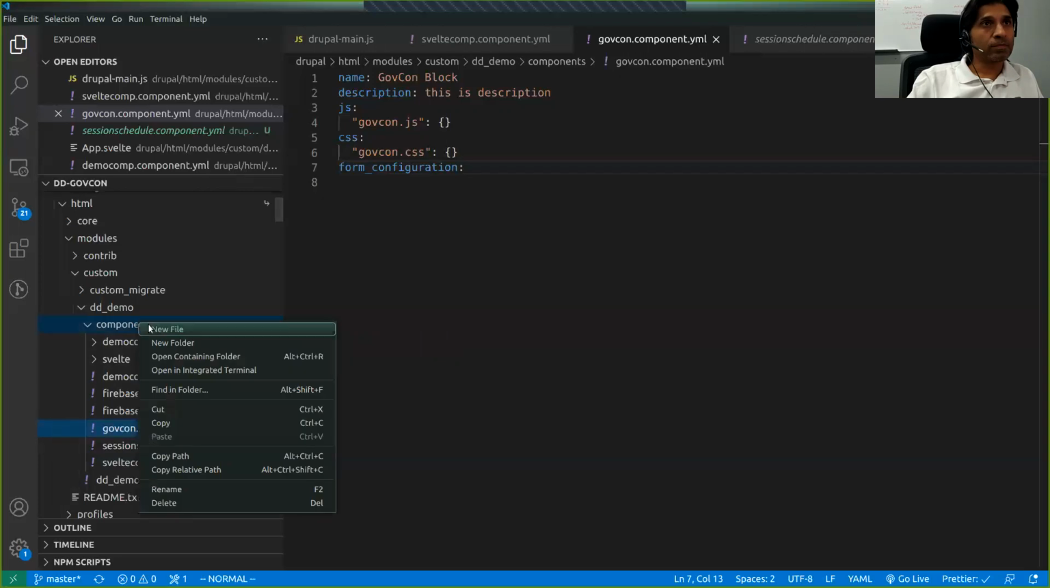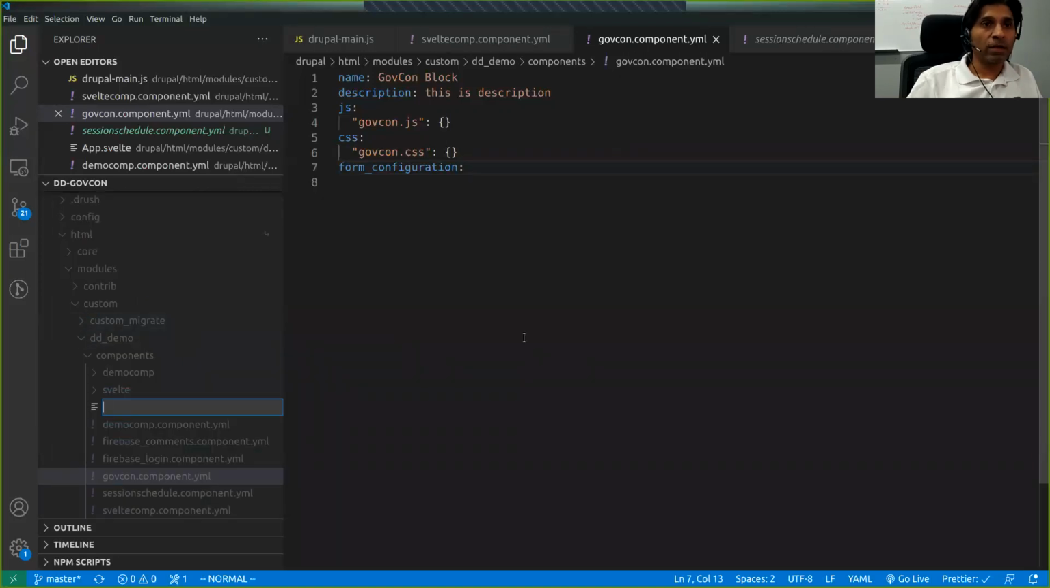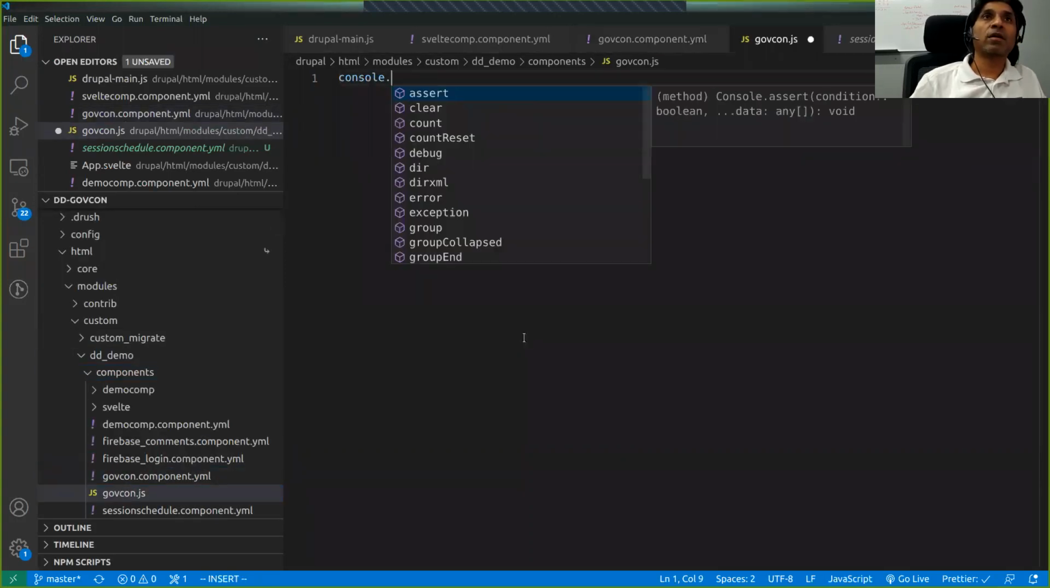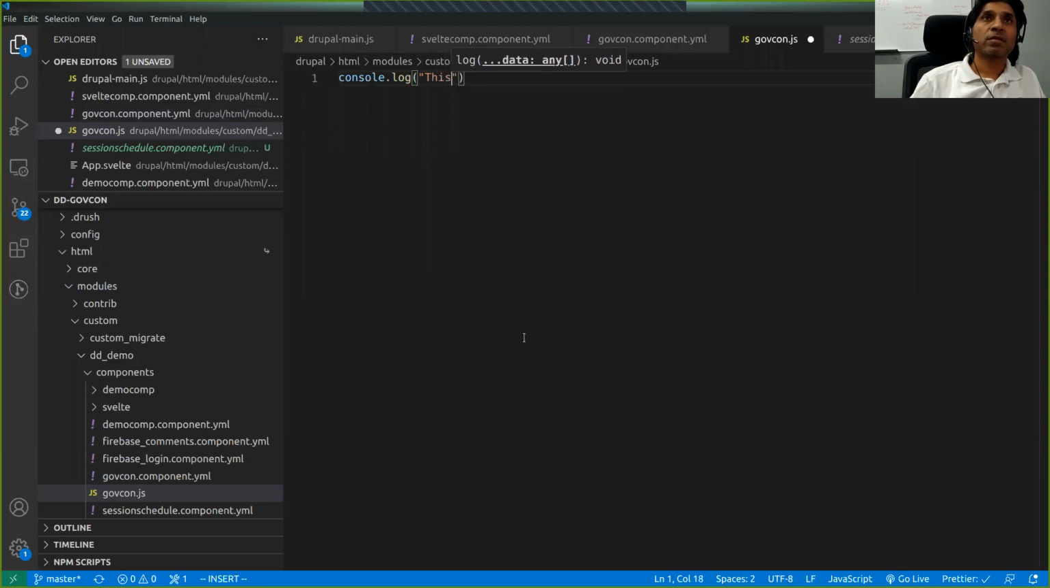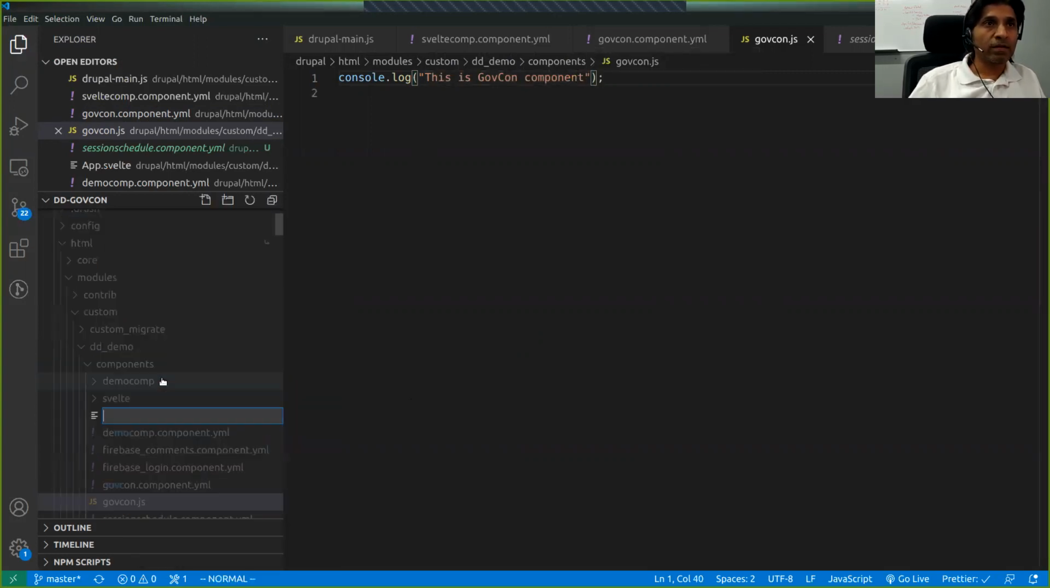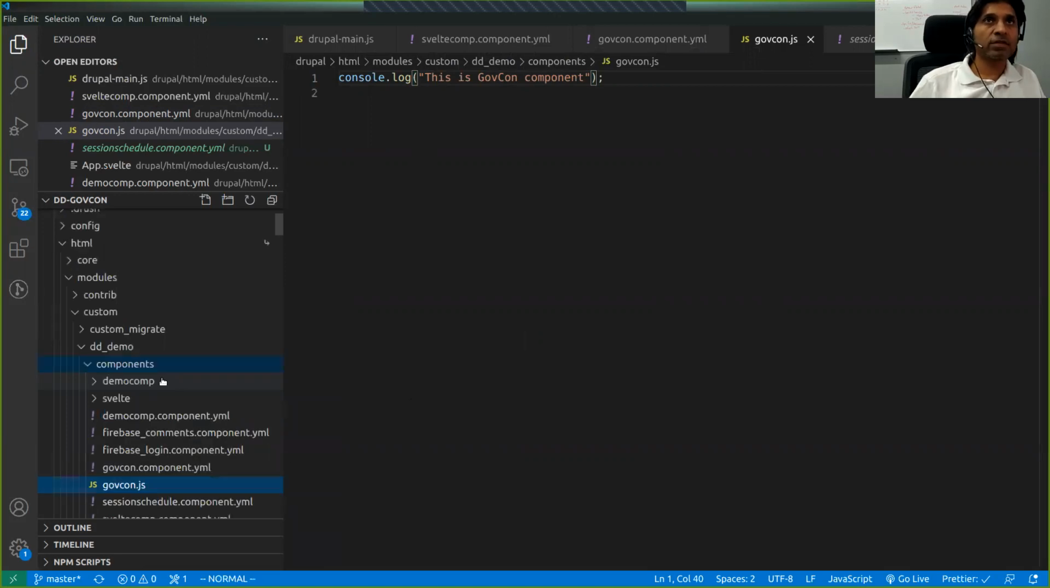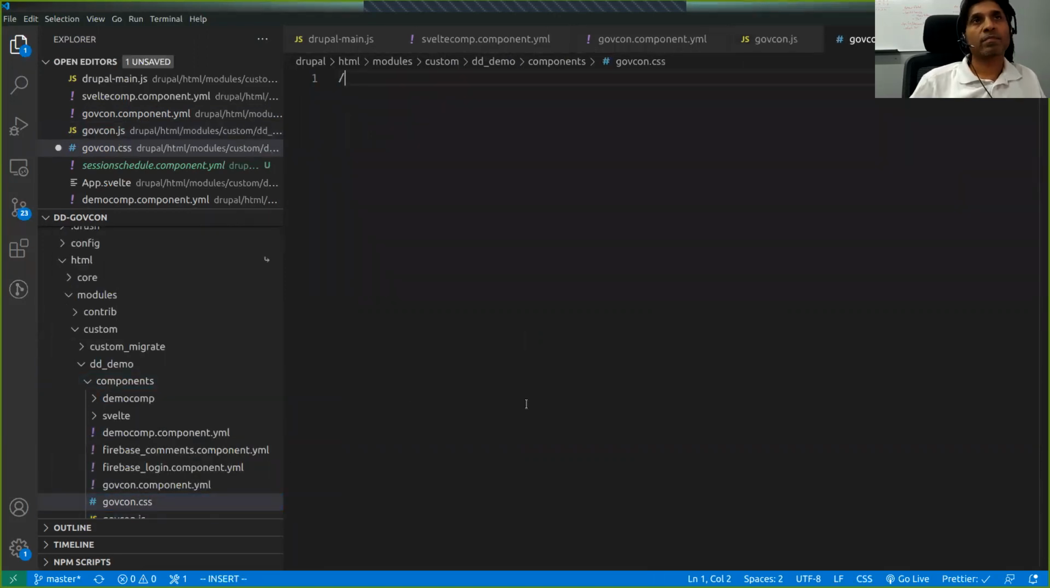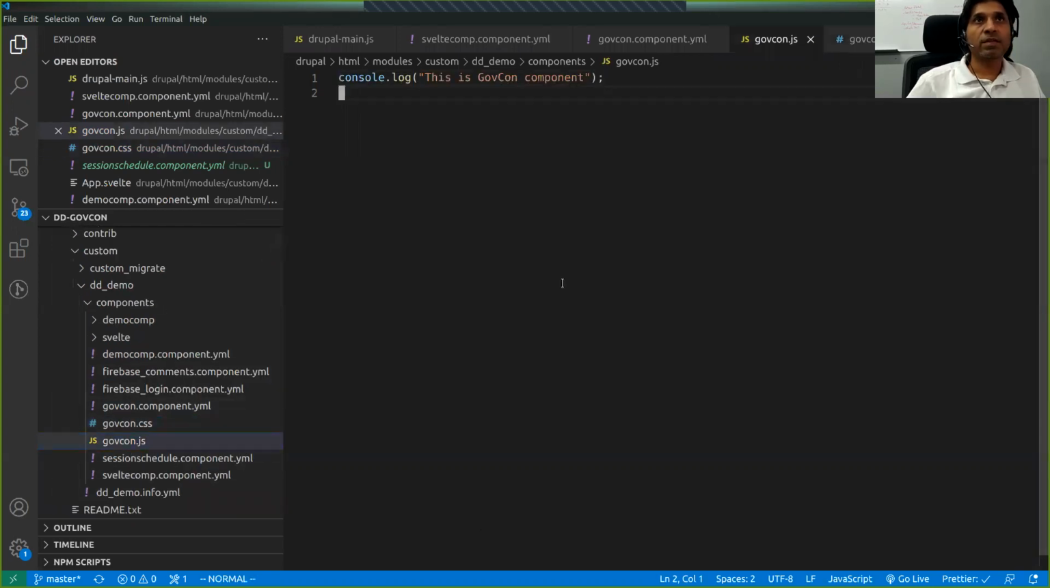So new file, and call it govcon.js and console.log, this is govcon component. Okay. And I can create another file, govcon.css, and we'll put some styles here. I don't know what we want to put, but we can just put some styles here. But let's start with the govcon.js, okay?